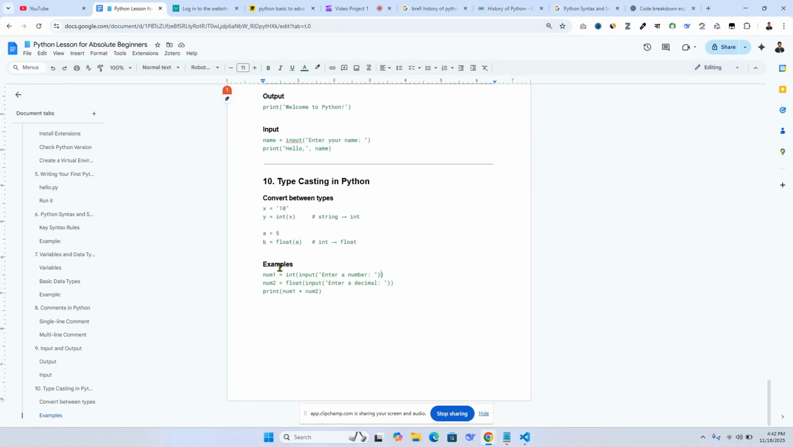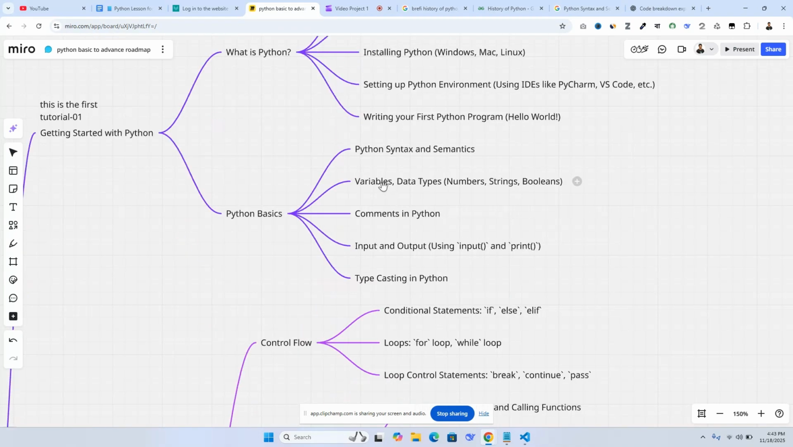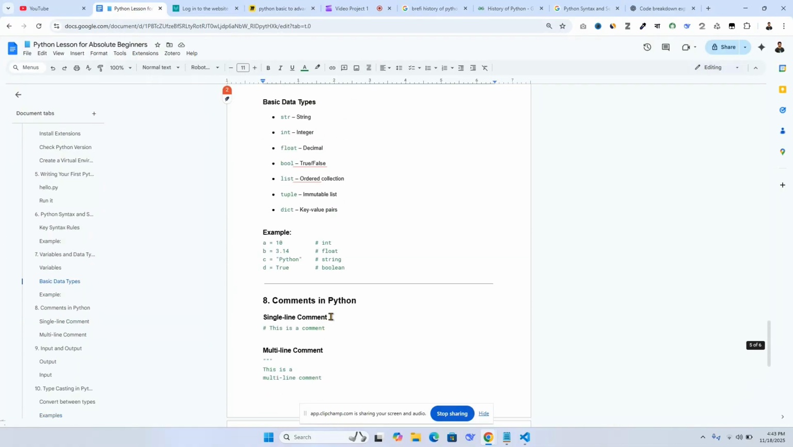Then these are the first topics we already covered: installing Python, setting up the Python environment, writing your first code, Python syntax, semantics, then variables, data types, numbers, strings, and booleans, comments in Python, input and output, then typecasting in Python. Only comments in Python we didn't discuss. Okay, comment, that's a very easy step.